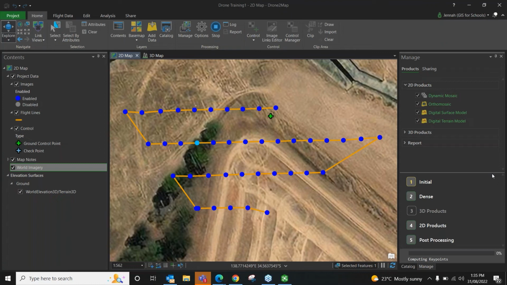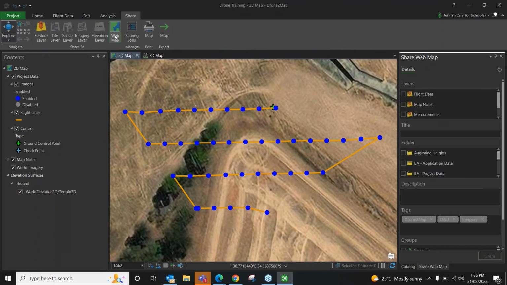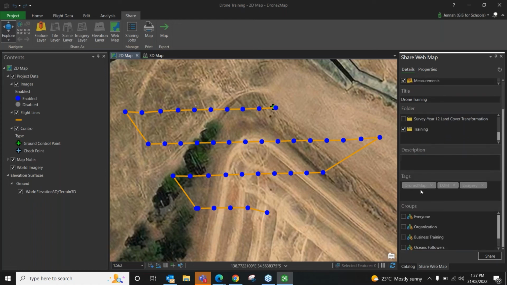To do this, head to the Share tab at the very top of the screen and select Web Map. In the right-hand panel, select the layers you would like to be created and give the content a title. For this, I'm just going to keep mine as drone training. If you have a specific folder you would like it to be shared in on your ArcGIS Online account, select that option. Feel free to give it a description and a tag if you prefer, and allow the sharing options, whether it is in your organization or everyone. If you don't want anybody to see this data, you can simply leave them all unchecked. From here, you're just going to press Share.